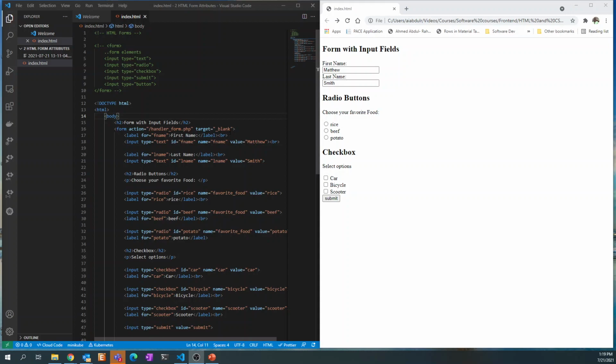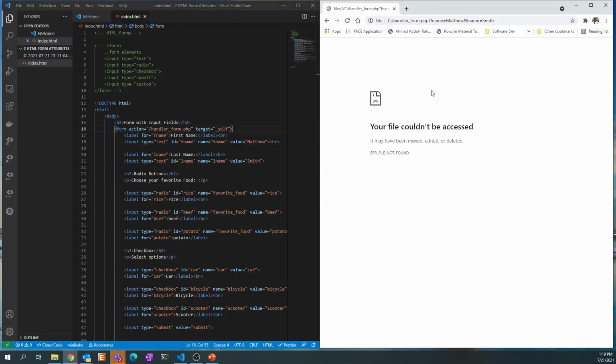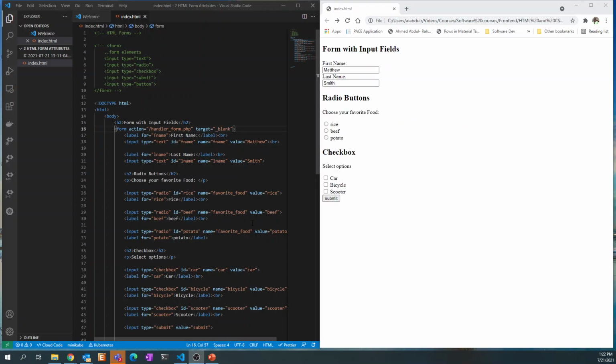But let's say we wanted to use self. If I refresh this and I submit this, you can see that it returned a response in the current tab or the current window.